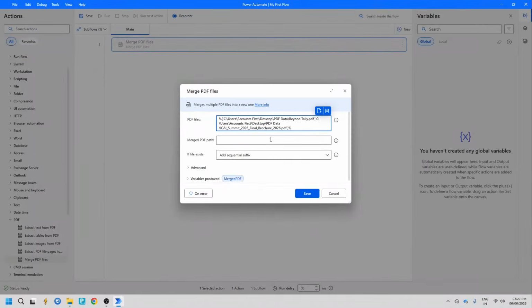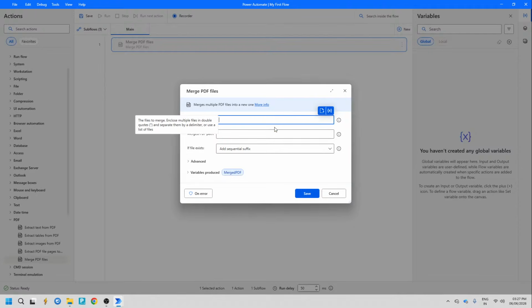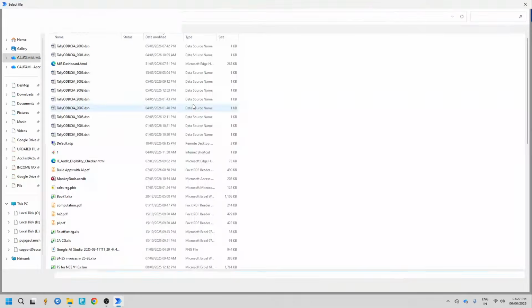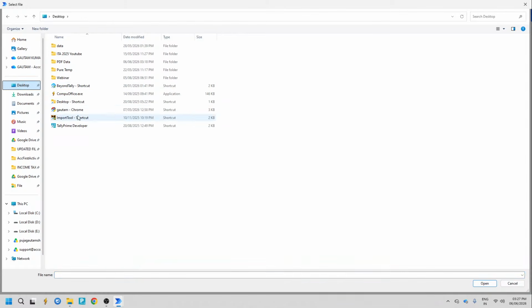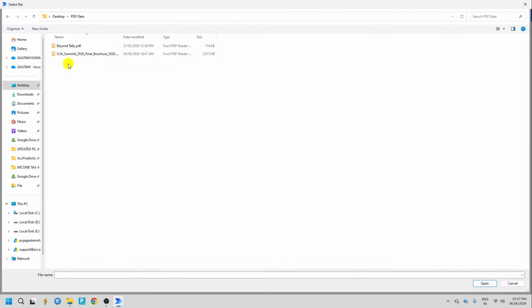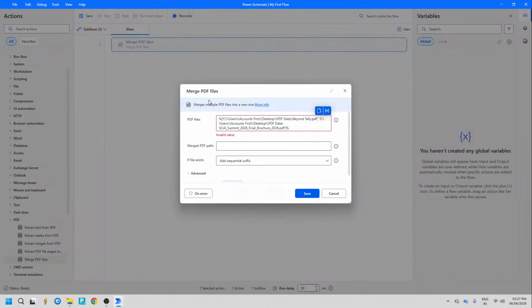Okay, now you may think that, sir, who is going to do this manually? Yes, you are right. We don't have to do all these things manually. I am just trying to show you the logic, how it is written. When you select your files from the select file browse button, that is what exactly Power Automate is trying to do for you. I was just trying to explain the logic. Okay.